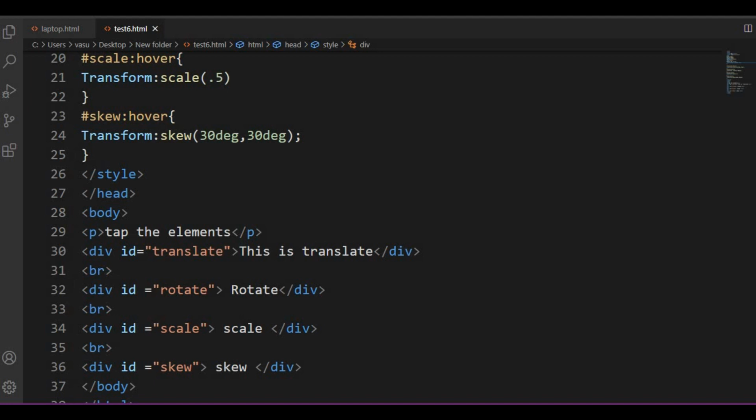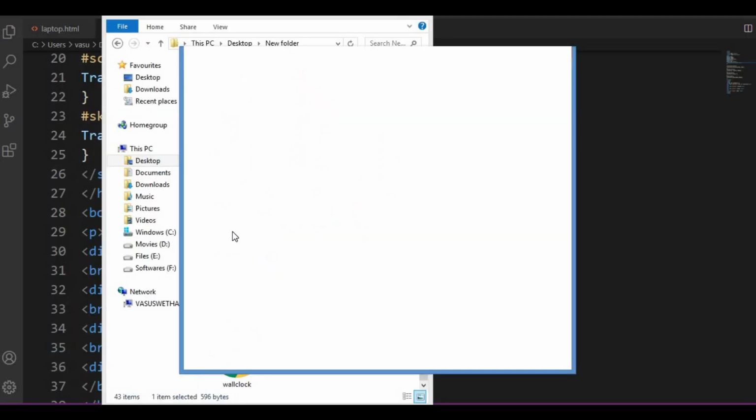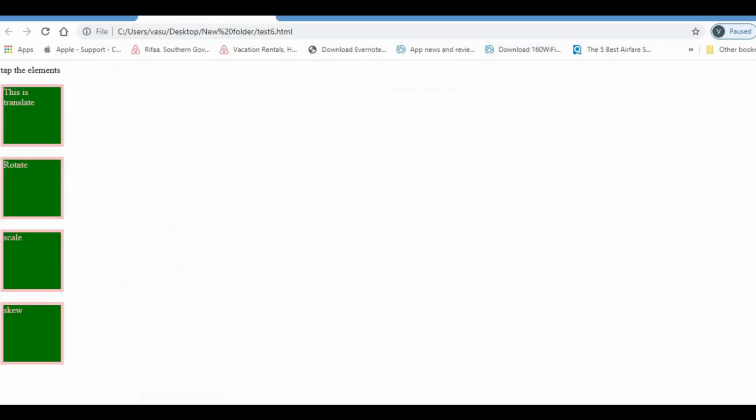So let me save this and let me open it again. So this is a beautiful thing which you will see now. So I will tap the element. You can see if I tap it is translating. You can see here translating. With this I hope you will clearly understand what this function does. So the actual position is this position and if I tap this it will go to the other position. This is translating. That means it will change to the other position. Translating. Rotating. It is rotating with some degrees.